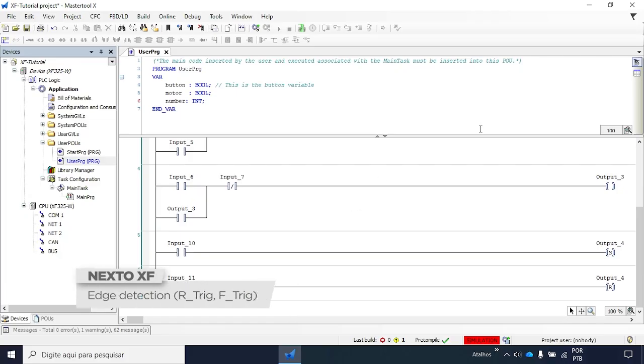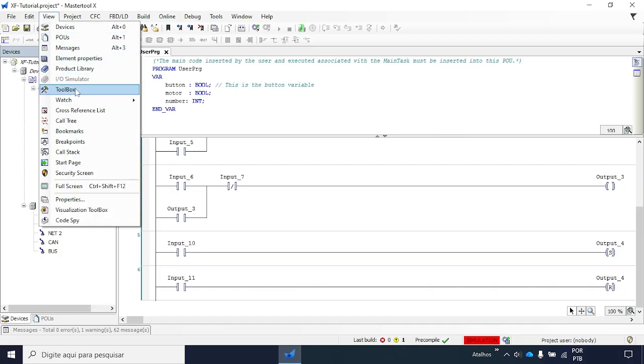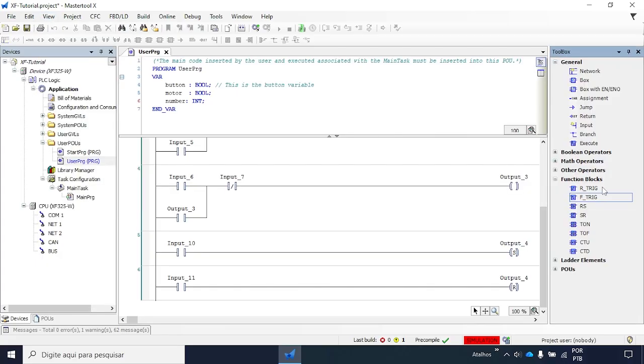First, let's open our toolbox. To do that, go to the View tab, then select Toolbox. Now today we're going to use these two function blocks right here. RTrig stands for Rising Edge Trig, and FTrig stands for Falling Edge Trig.